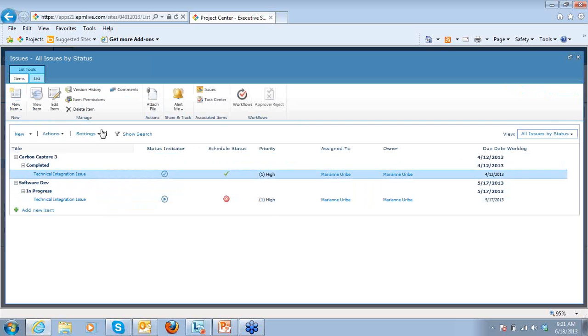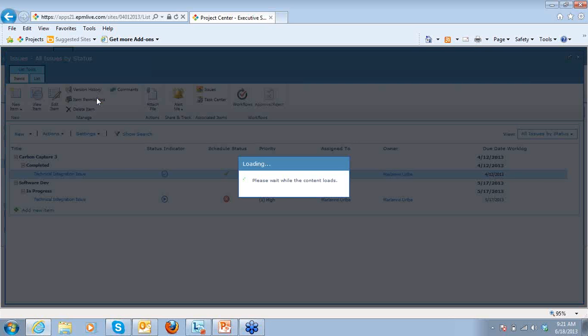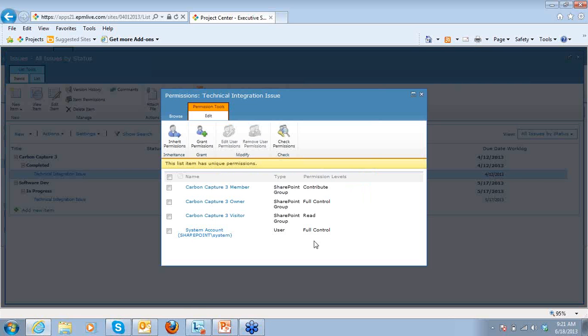By selecting one of those, if I click on the items permissions, now remember this is the associated items. If I click on items permissions, it's here that I can see the default levels of permissions. Members have contributing permission levels. The owner has full control. And the visitor has only read-only permission levels. So they've inherited those through the Build Team that I added.